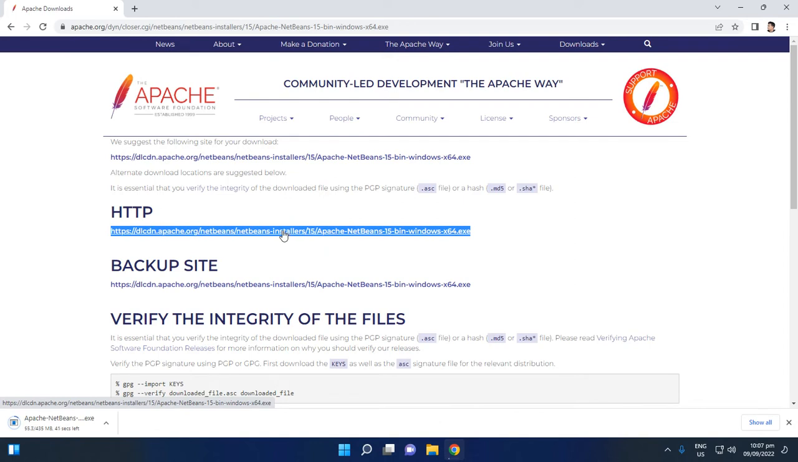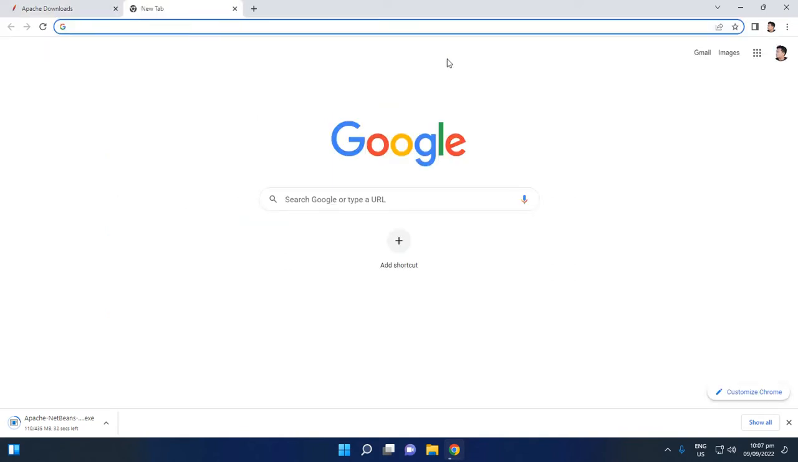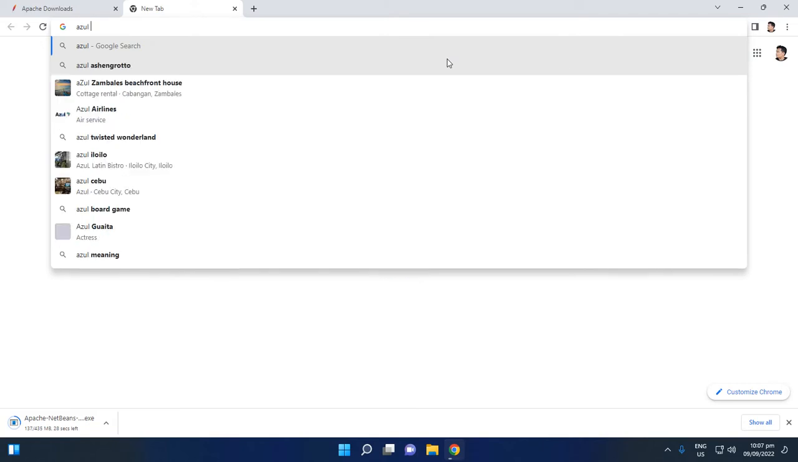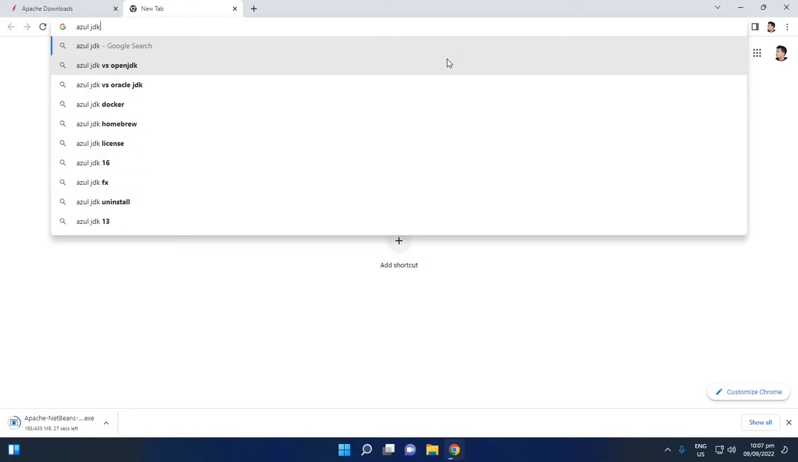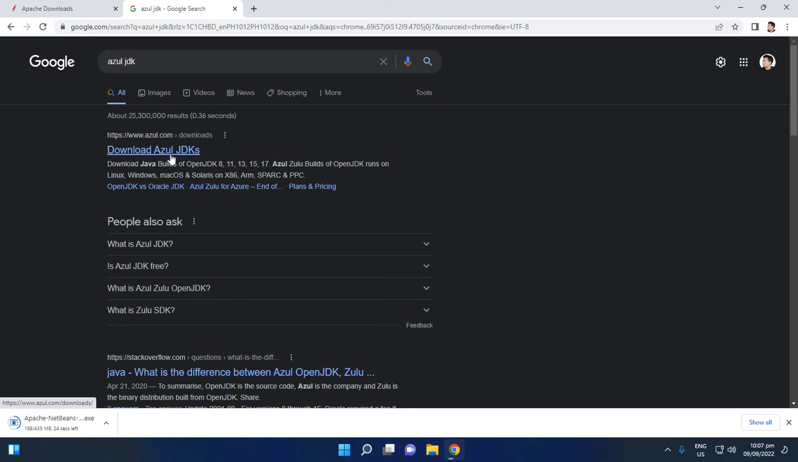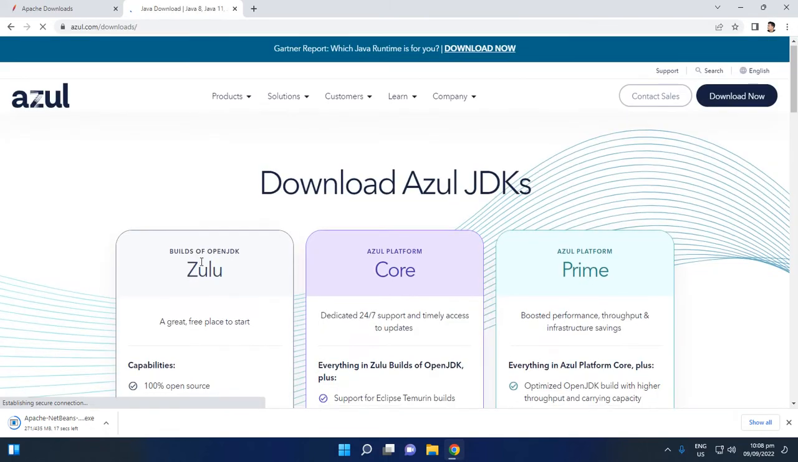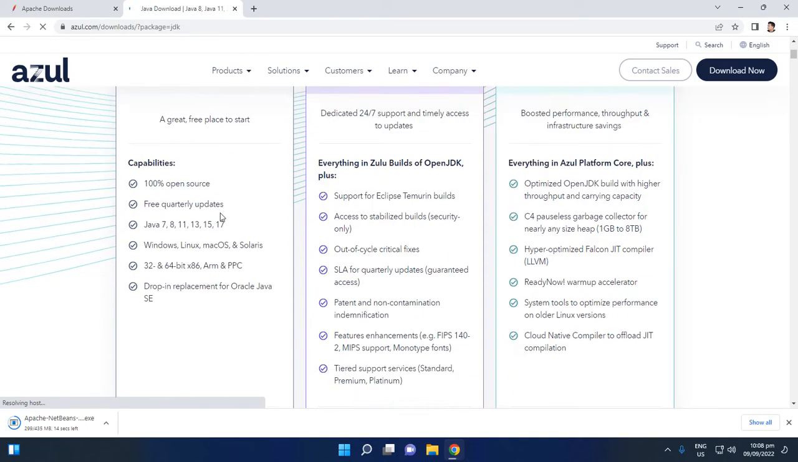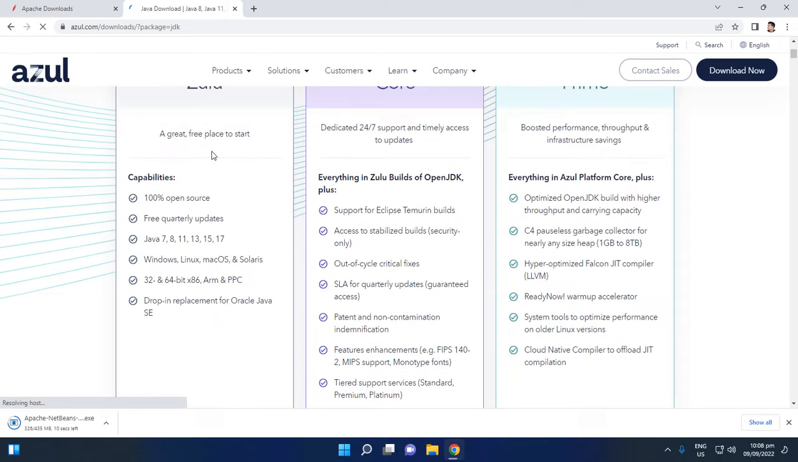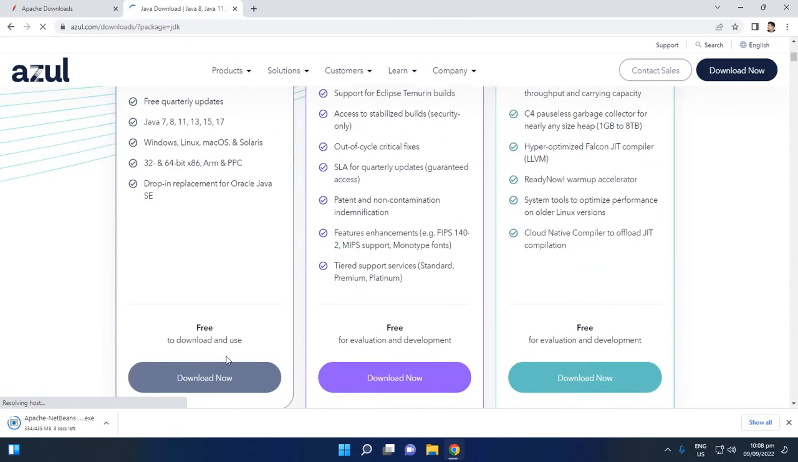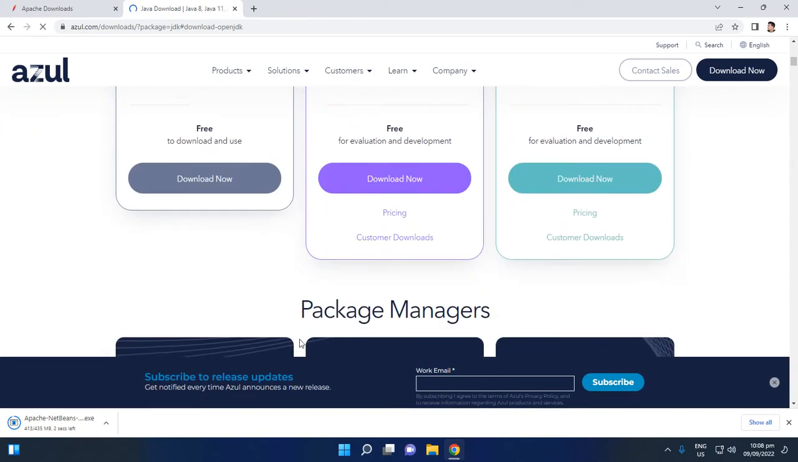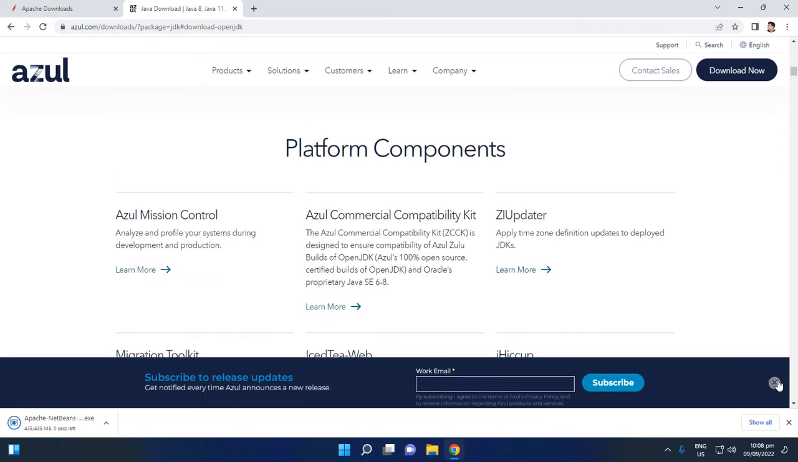Then let's install OpenJDK. So type Azul JDK, then click this Download Azul JDKs, then click this one, click this Zulu, then click download.